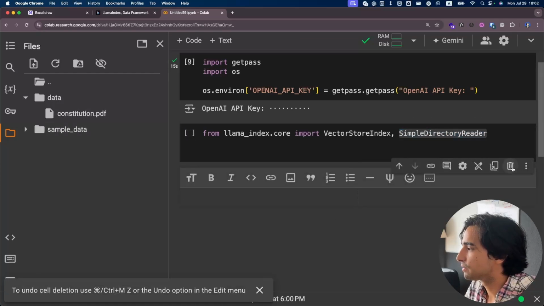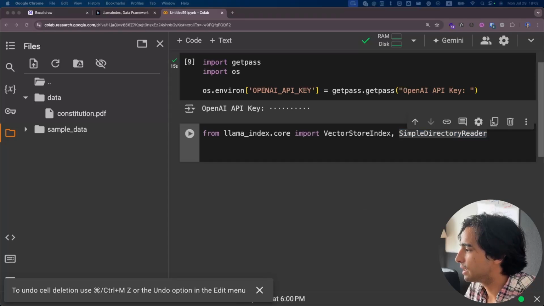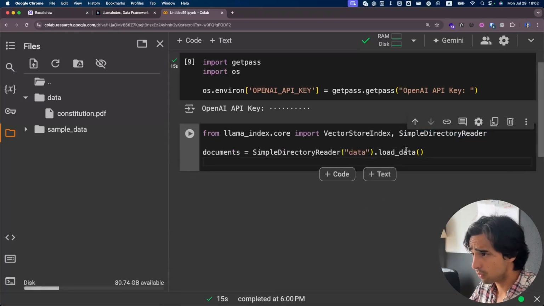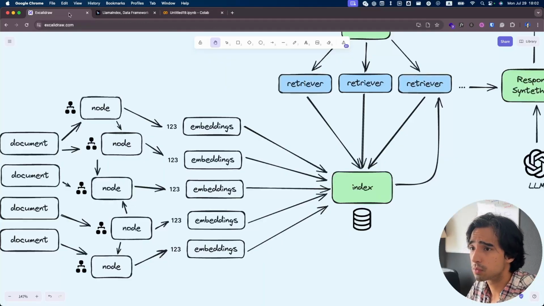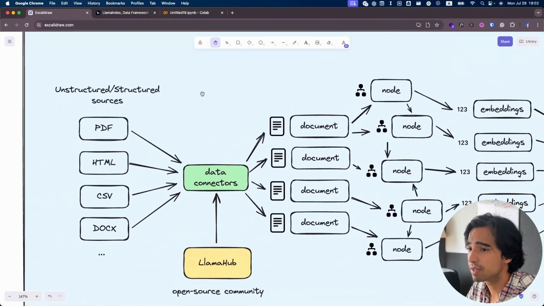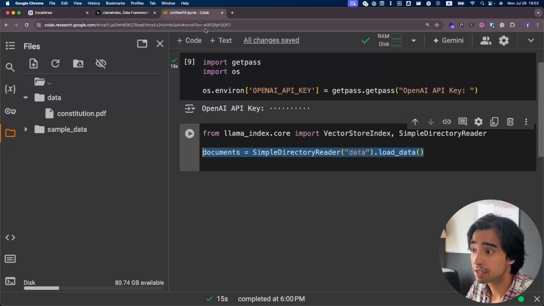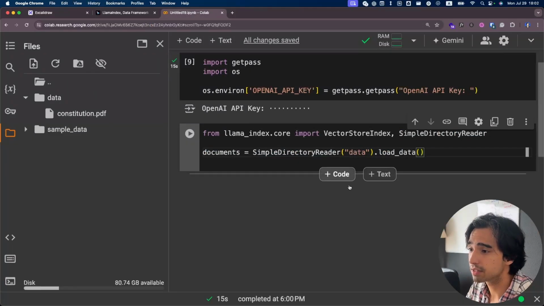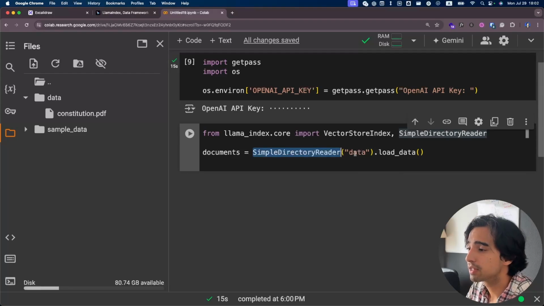The first line right here is going to be initializing all of our documents. So with this very simple line, what we're doing is we're generating the documents from our PDFs, and we're using as data connector this SimpleDirectoryReader. And now the SimpleDirectoryReader takes as parameter the folder where all of your documents are.